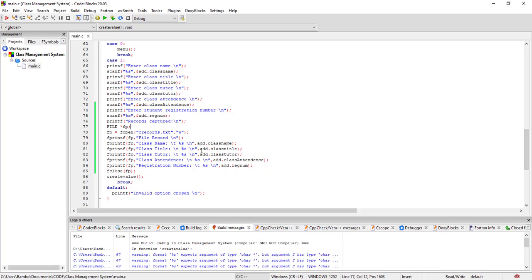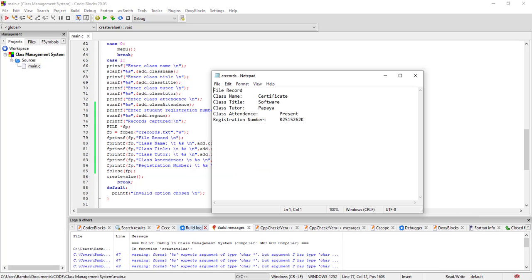So we will also be referencing our variables from our structure, like our add.className, add.classTitle, etc. until we are done. Until we then get to fclose and our fp, and we close our file. So what this means is our content will be stored in a file record which we've got as C records, and it will give us an output like that. So that's one way we can work with our files, and we can use this as part of our learning. So here ends our lesson.